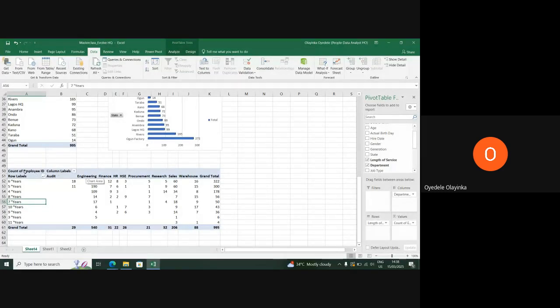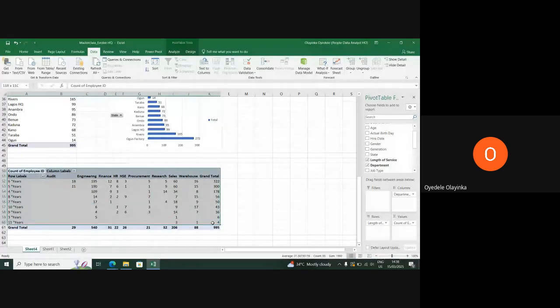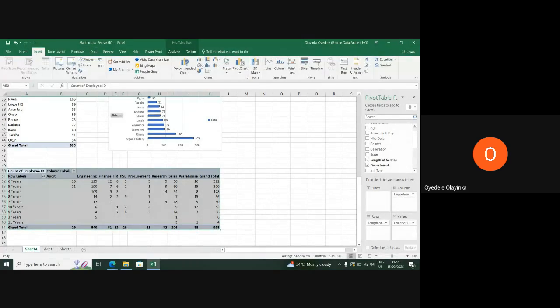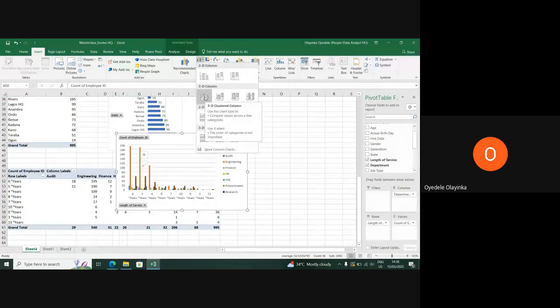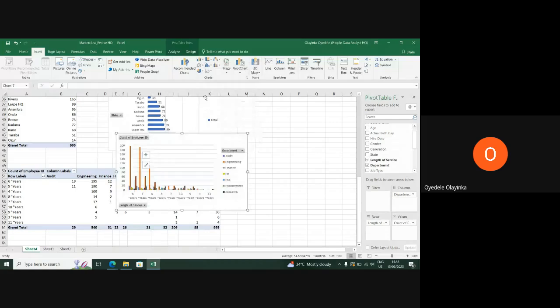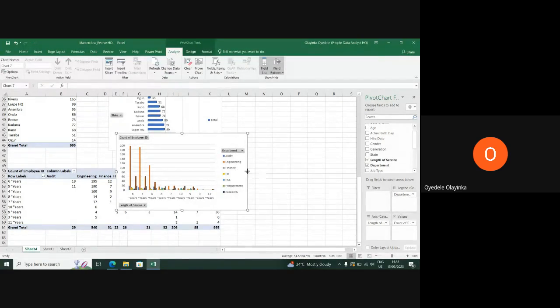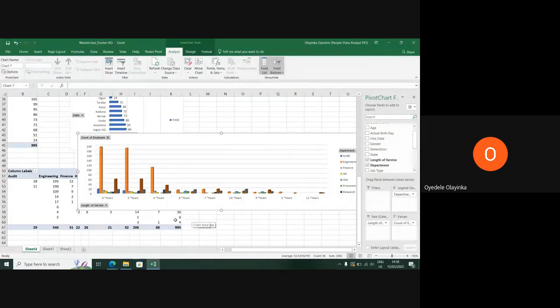So if you are like this now, come to your insert and maybe use this or this. You understand now? You can see the chart is small, so you have to enlarge it. It's telling you that you can see this CCS now. If you look at all this department now, you can see the one that is blue, audit. It tells you for 6 years how many people are in audit. So it's breaking it down for you based on department.